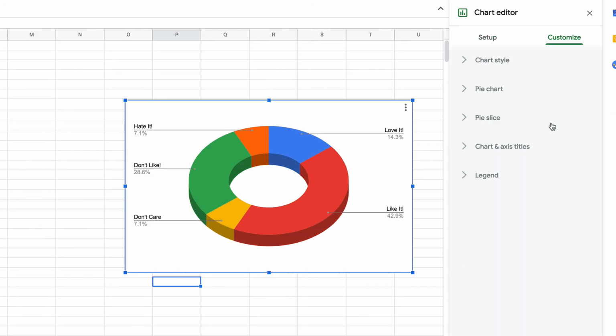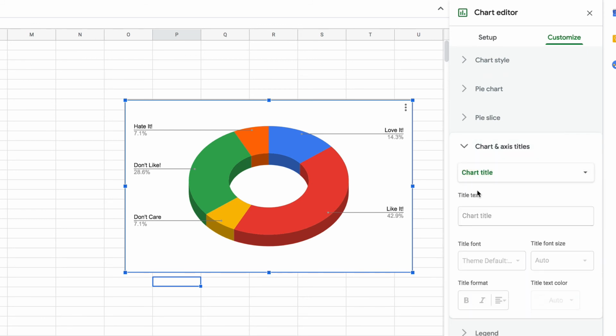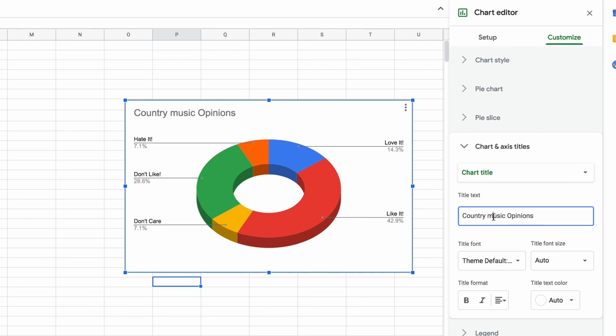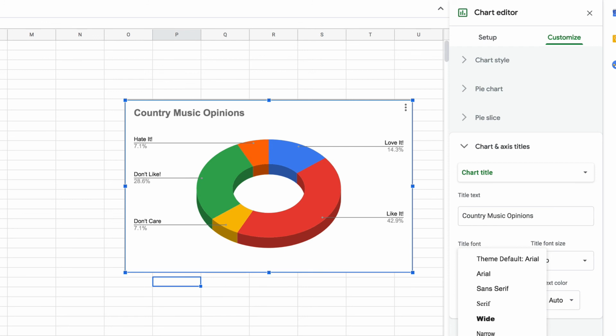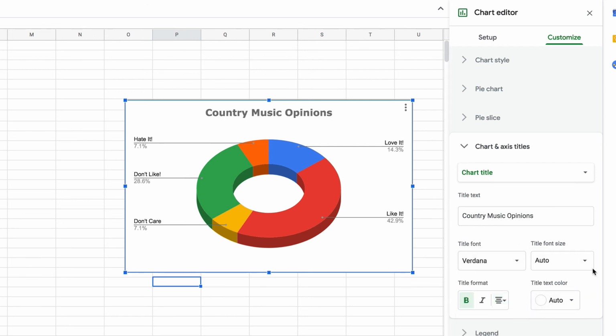And then you go over to customize, and what's the one thing you have to do? What's required? You've got to put a chart title on there. This one is about country music, and I'm going to put Country Music Opinions, although I'm going to capitalize my M. All right, and I think I'd like for it to be bold, and I might play with the font. I like that Verdana font of all the fonts they've offered. They just don't have very many fonts, but whatever. I think I'll go with a blue color on that.